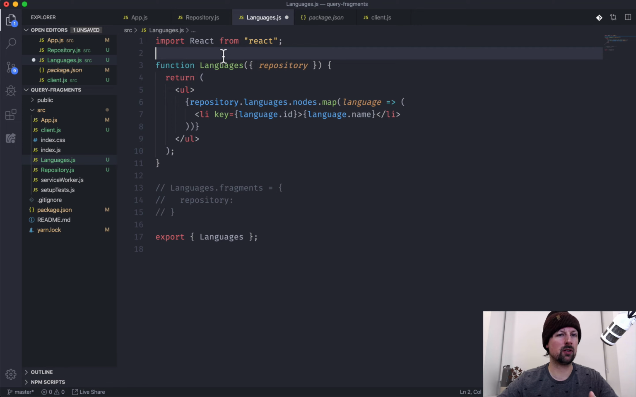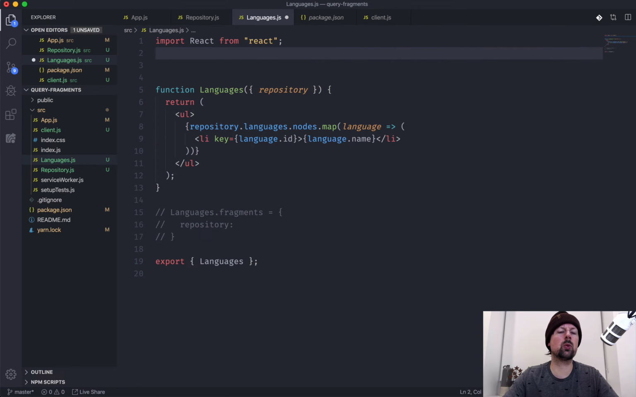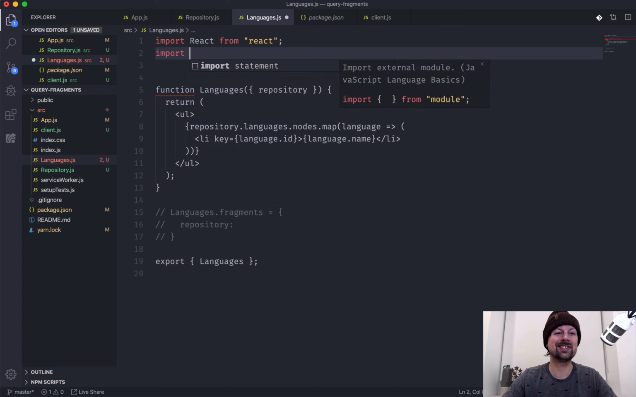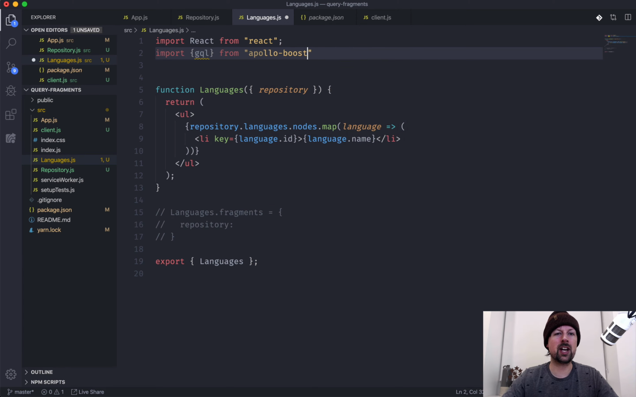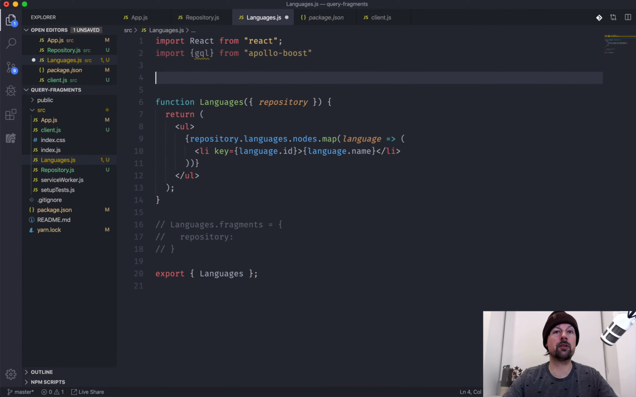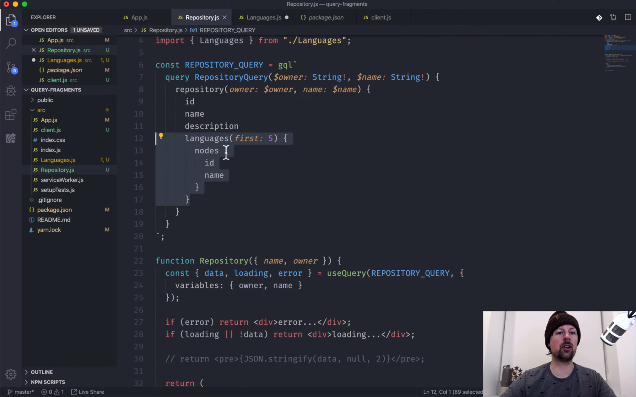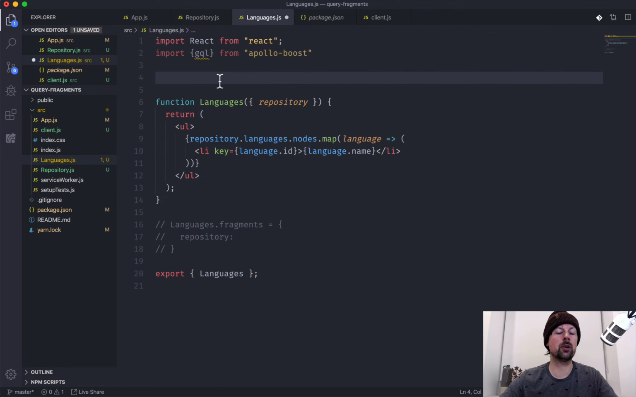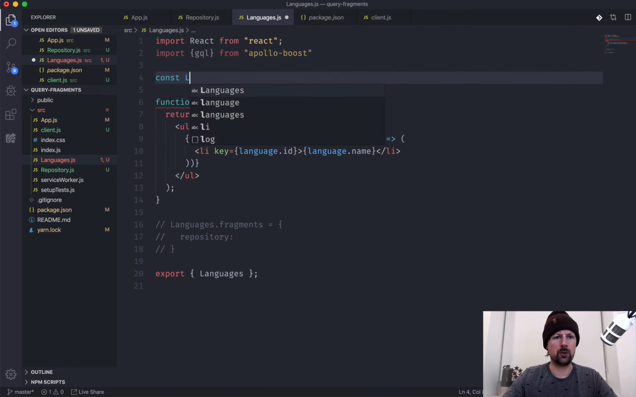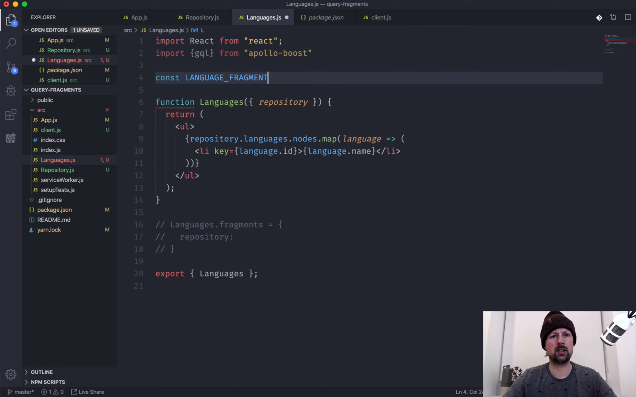This is like a part of a query. So because we're working with the GraphQL Query language, that's what GQL stands for, GraphQL Query language. Nice. So we'll import that from Apollo Boost again, and we need to define our fragment. It's a portion, it's some fields basically from the repository. Reusable, you could reuse it in a bunch of places. I guess that's what reusable means. Anyways, we've got our, what are we doing? Language fragment, and that is GQL.